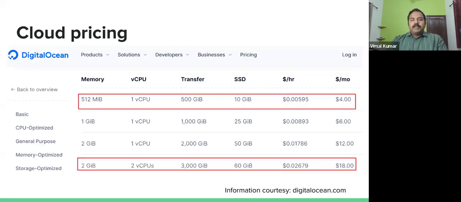See here, cloud pricing. For example, DigitalOcean: memory 512 MB RAM, 1 CPU, 500 GB data transfer. Data transfer means uploading and downloading of data. 10 GB storage. This is a very basic, entry level virtual server or cloud server. This is suitable for running a small website. Per month, $4. 8 into 80 into 4. About 350 rupees we have to pay.